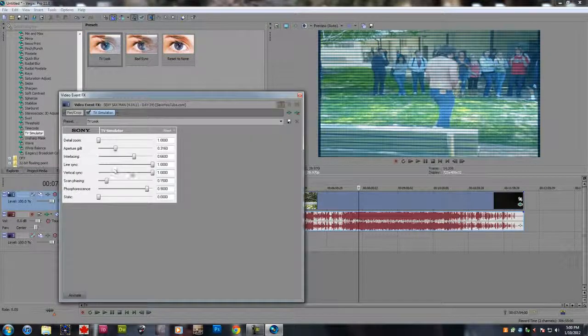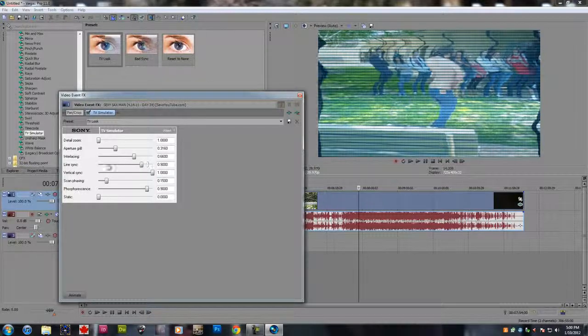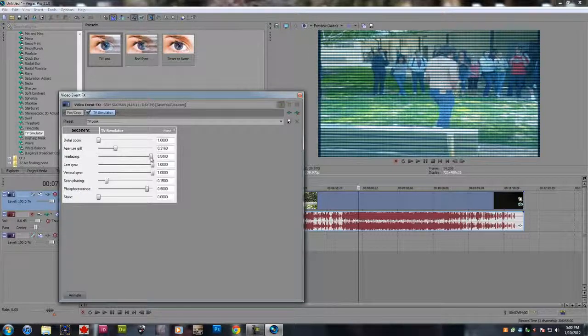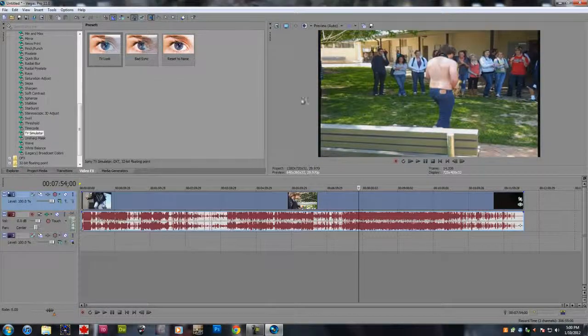This one's also grossly overused. I'd go easy on it, especially on the vertical sync and the line sync. But more or less on interlacing and the aperture grill, like, keep those down, man. I only usually use it for the phosphorescence right here. It's a cool little color effect, I think, so I use that a lot. But not a bad one. You can keyframe that one a lot, so not too complicated.